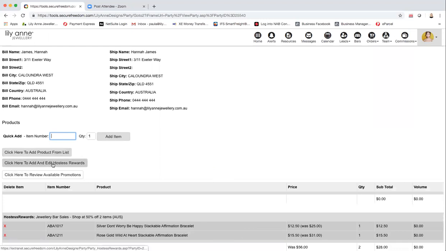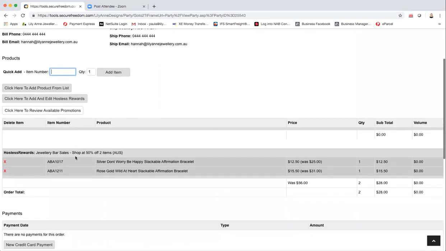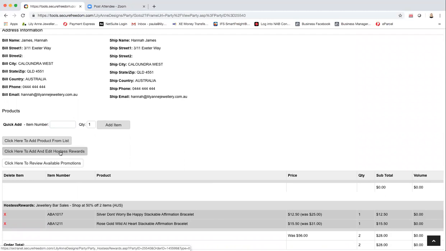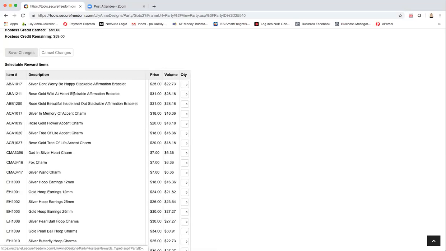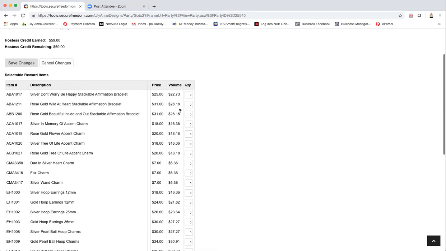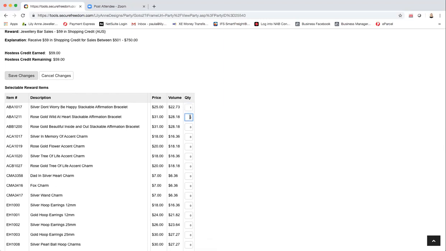Then we have to go back in and access the hostess rewards again. You'll see that it's populated it here. She also gets $59 shopping credit to spend, having her jewellery bar be between $501 and $750. So we can select that reward, and we can choose $59 to spend. Now, if it doesn't add up to the complete amount, that's okay. You can't go over though.